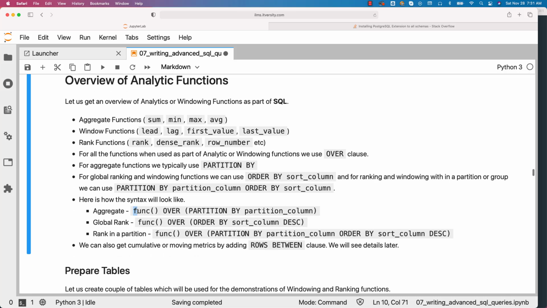This is the syntax for aggregate function. We typically have the functions such as sum, min, max, average, etc. It will typically take argument and then over and then partition by partition column in circular brackets. For global ranking, the function, then over, then order by sort column, DESC to sort the data in descending order. Typically rank functions don't take arguments. Rank, dense rank and row number, we don't need to specify arguments.